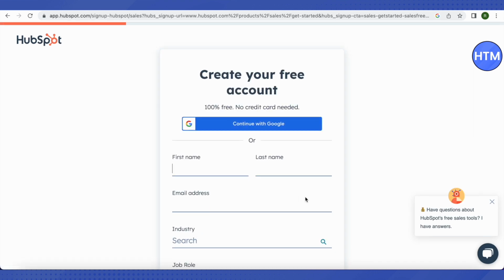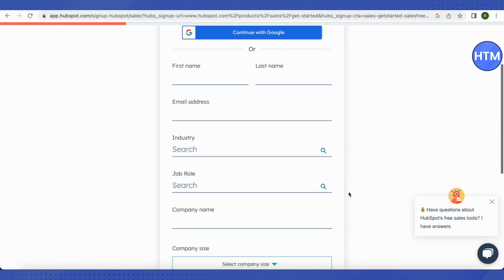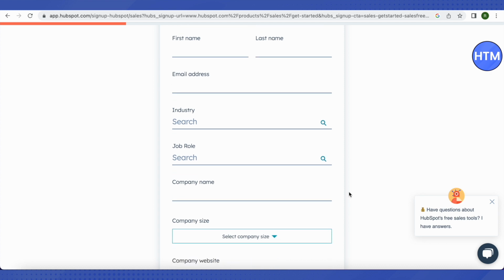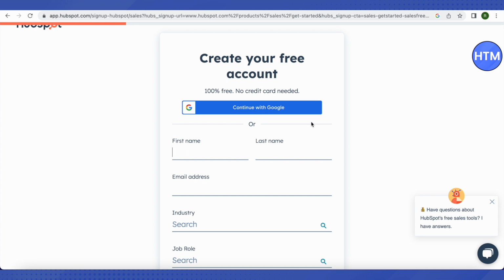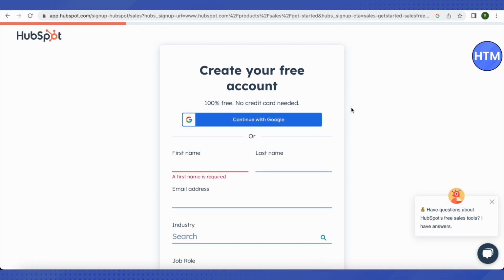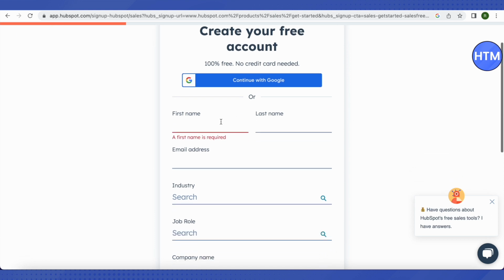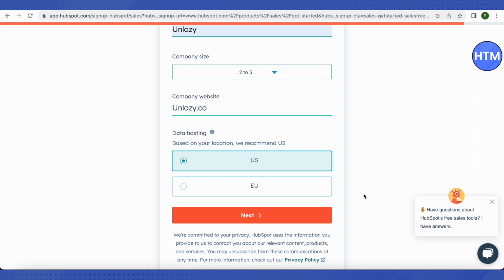And then it will ask you to provide your details like your name, last name, email address, industry, job role, and other stuff. Or you can just simply click on this option of continue with Google in order to continue without having to type more details about you. So let me type my details over here. After providing all the details, just click on next.